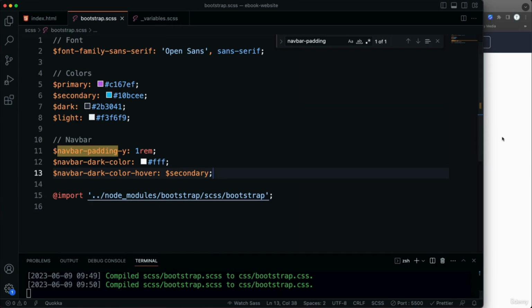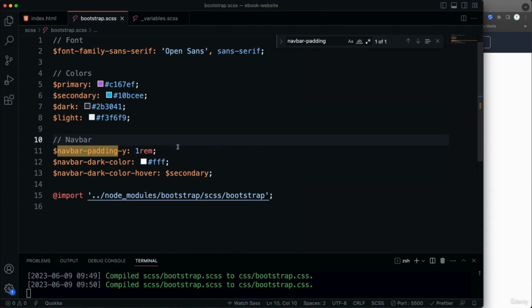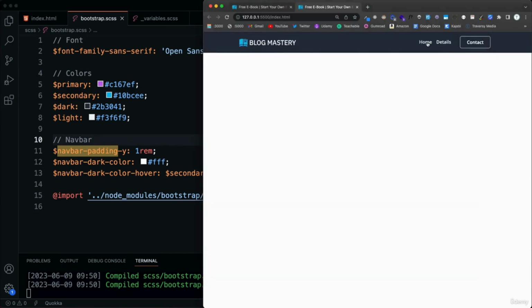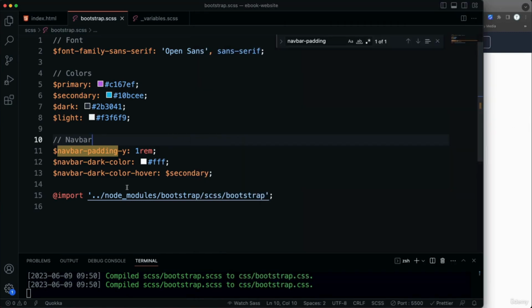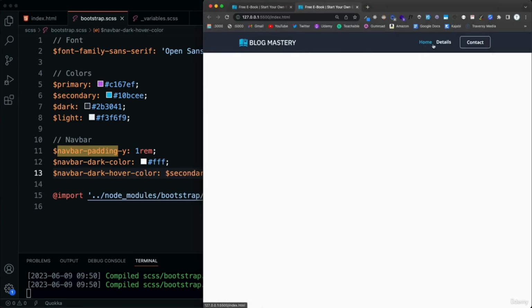So now it compiles. I come over here, and let's see, did it compile? Is that the right one? Navbar, I'm sorry, it's navbar-dark hover color, not color hover. So hover color, save it, and there we go. So now we have the light blue.